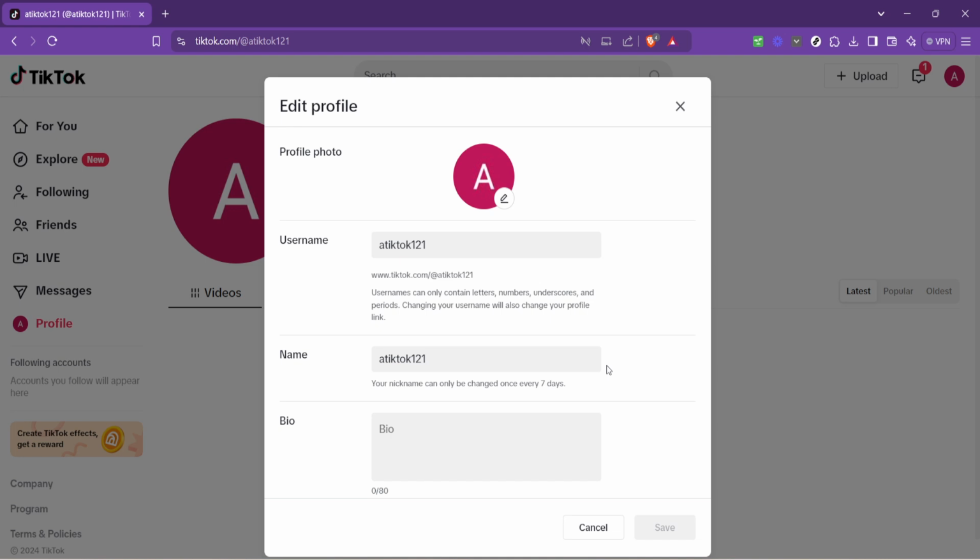Before wrapping up, take some time to review your profile changes. Ensure everything is spelled correctly and that your new profile aligns with your branding or personal identity goals on TikTok. Remember, your username is often the first thing people see, so making a great impression right off the bat is crucial. One final piece of advice, consider the timing of your username change.